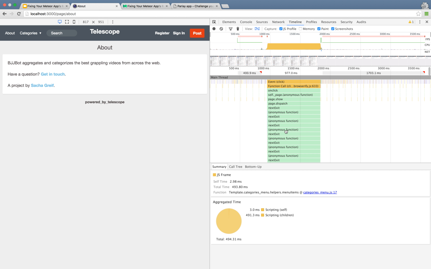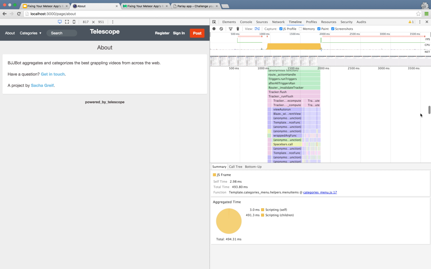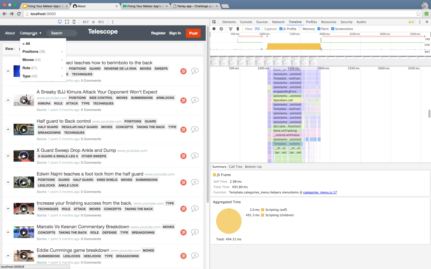But instead of thinking about how to speed that helper up, we should take a step back and think about whether we need to be running this code at all. And we don't, because this categories menu is the same categories menu that is on the index. So we already have it there in the DOM. We don't really need to re-render it.